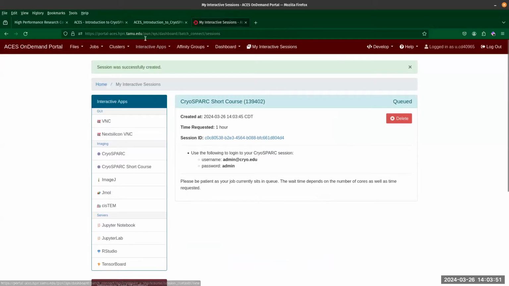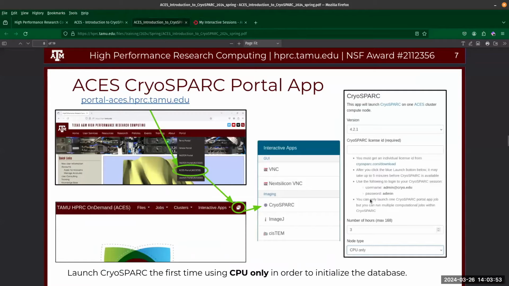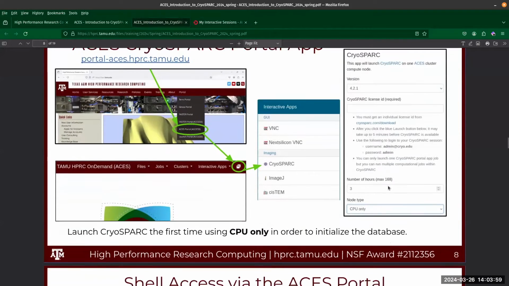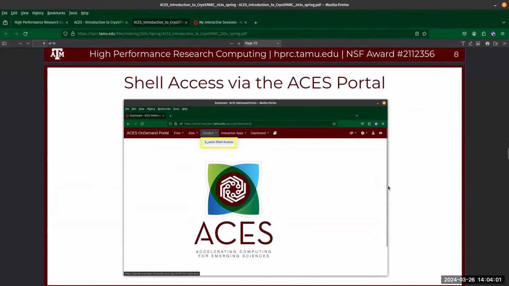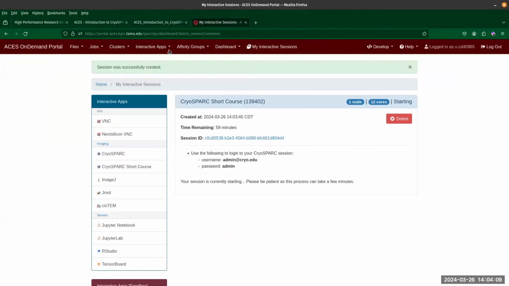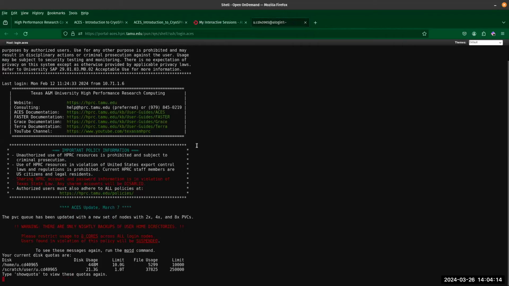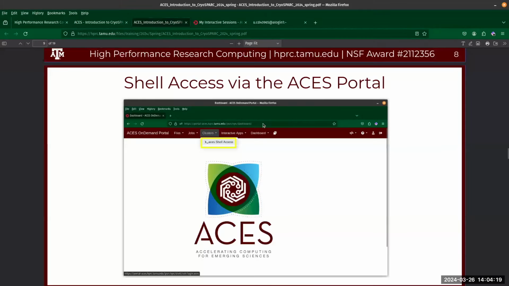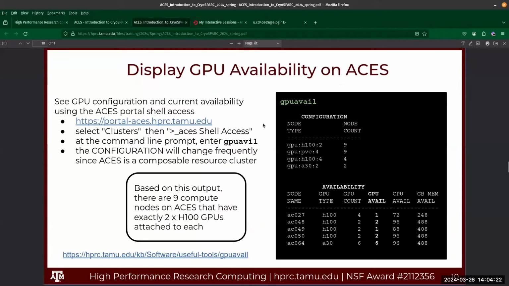So I'm going to go on to the slides. Once you launch that job, you'll be able to log in and accept the license, and then we'll start a second job. So let's go to the ACES shell access. I'm going to go to clusters, ACES shell access. And then what I want to show you is GPU eval. This is a utility you can use to see which GPUs are available.